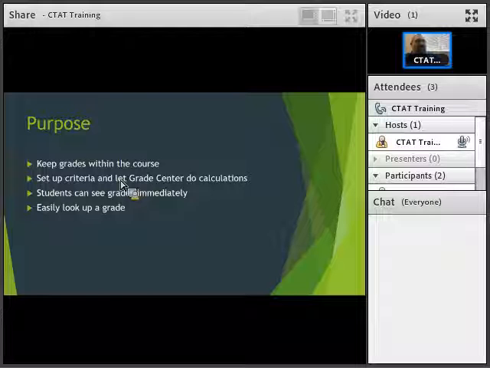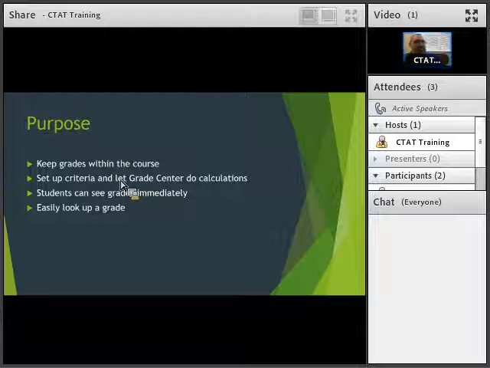Students can see the grades immediately. Once stuff is graded and it's put in, the grade will show up for them immediately. As an instructor, if you have a paper copy of a gradebook, you keep everything in that. The students can't see it unless you hand a paper back to them or you let them know what their grade's going to be.